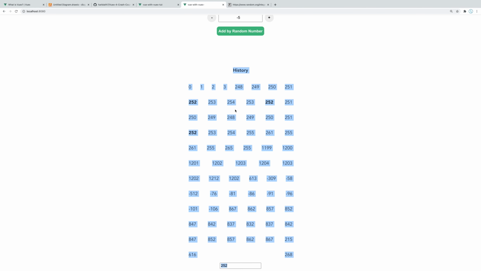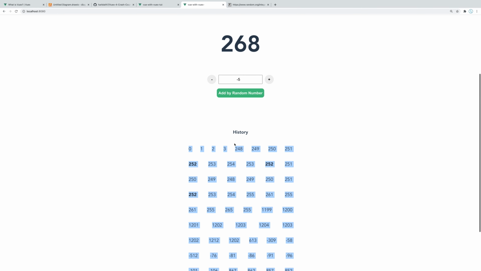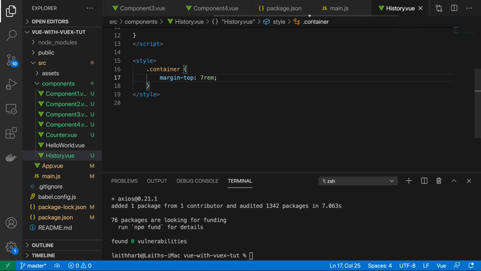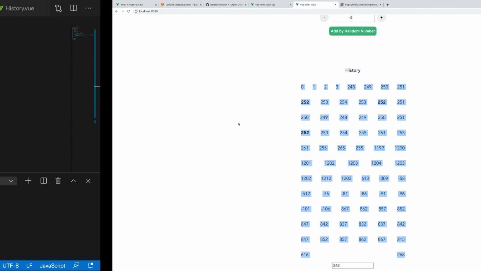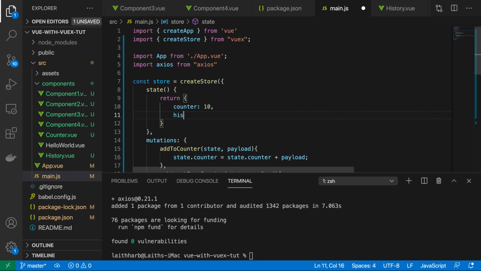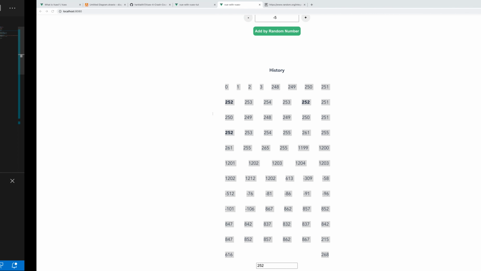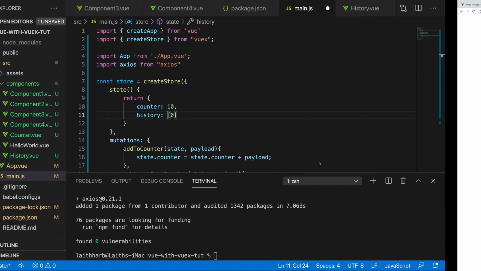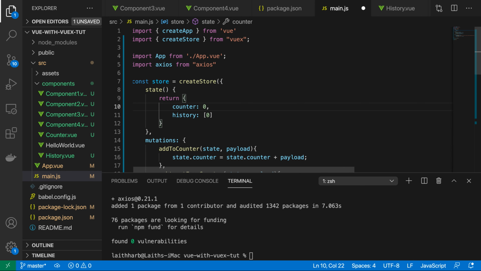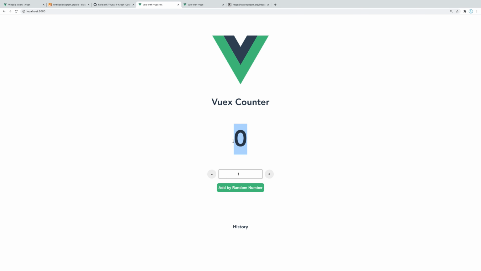So now the next step is to showcase the history of every single counter value that ever existed. Now this can actually be located in the state itself, and this could be an array. So over here we can have a history piece of state in our Vuex, and this can be an array. Inside of the array we can initially start off with 0, because we always start off with 0 in a fresh component. Or I guess in this case it is 10, but let's change this back to 0.